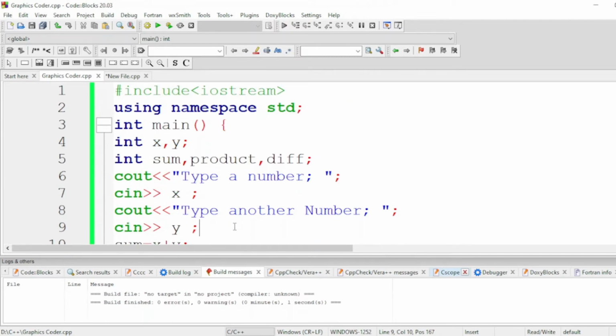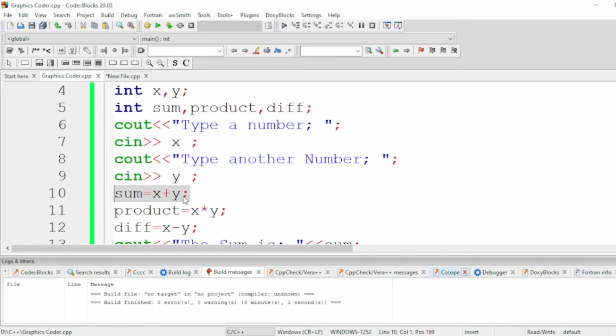In the last episode we just did sum, now we are doing product and diff. Till here we have done the inputs. Now product: as I said, multiply means star, and plus and minus are also predefined, like cout, cin, int and many other keywords, so there is no need to declare them. So product is equal to x into y, which means x multiplied by y, or x times y. And diff means difference, which is the subtraction of y from x, so x minus y.